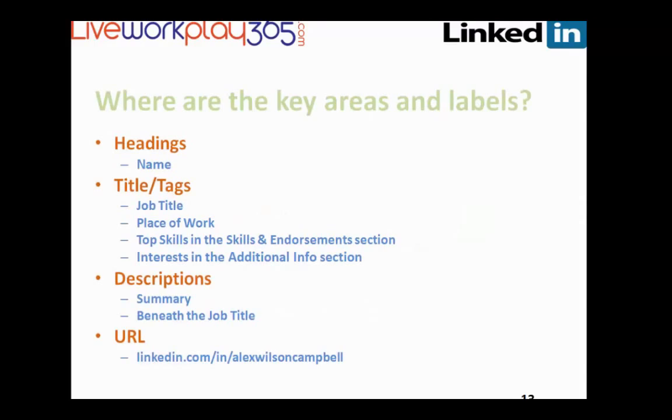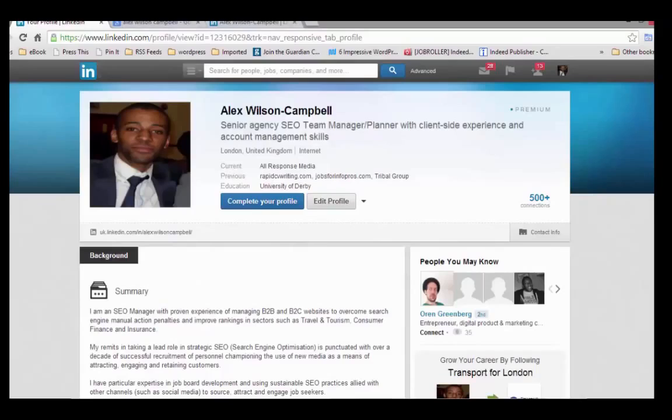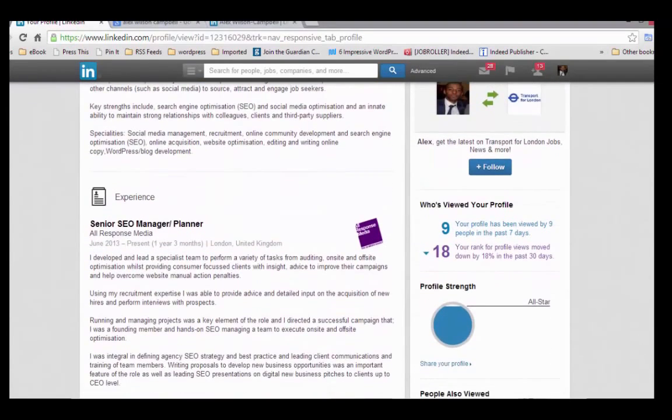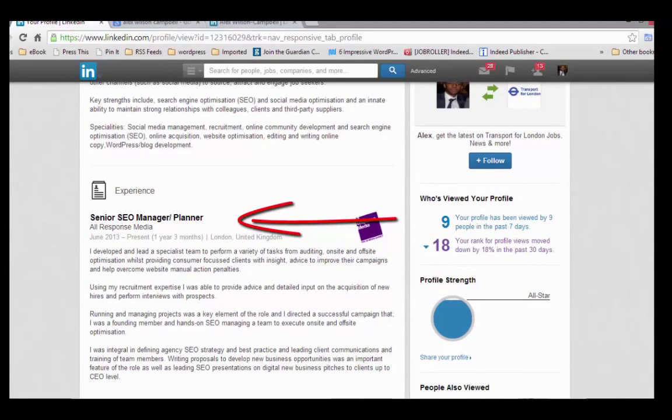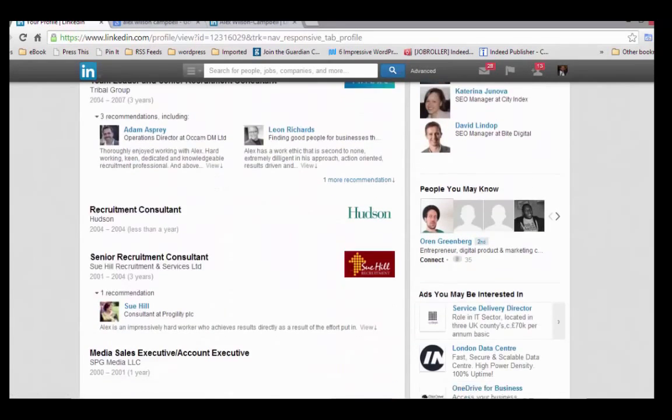So where are these key areas and labels anyway? Well, they can be split into different segments. And let me just flip across to my LinkedIn profile to point to the areas that I'm talking about. So there's the heading, where my name is. There are titles and tags. So if we scroll down just a little bit, the titles and tags are my job titles, my place of work, my top skills, which are in the skills and endorsement section just a little bit further down here.